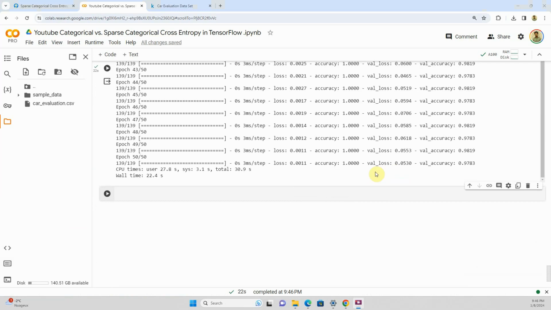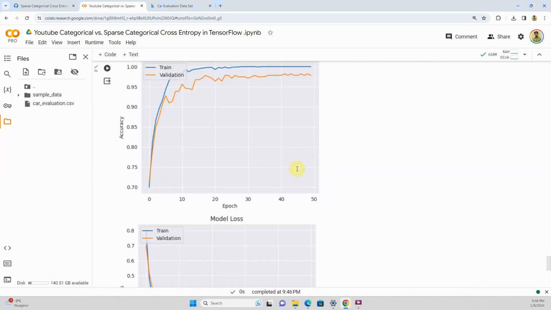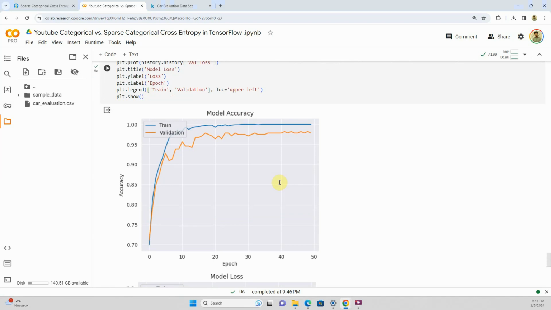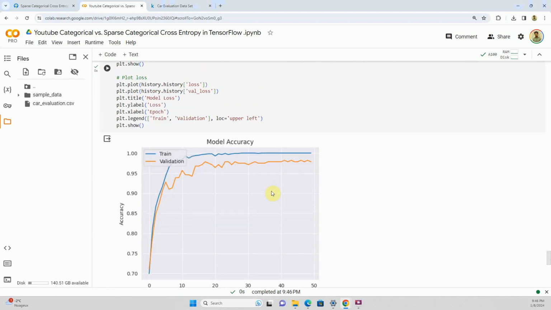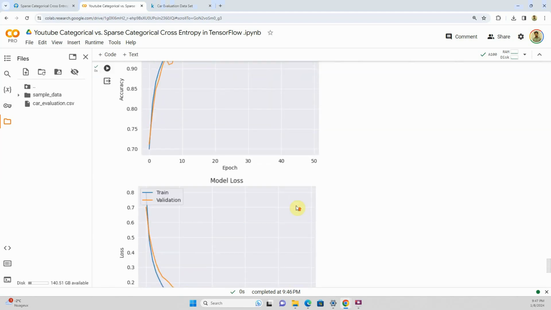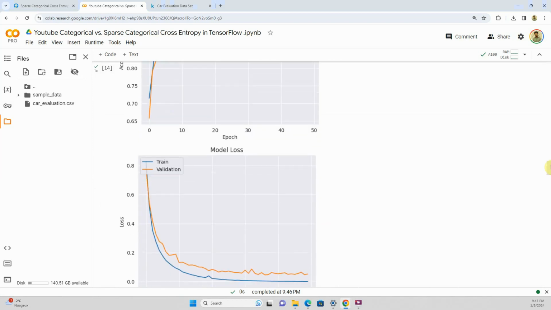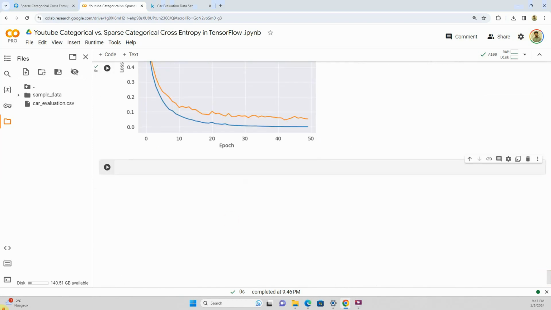After 50 epochs, again we get a training accuracy of 100% and a validation accuracy of 97.83%. We can plot the training and loss curves for the training and validation sets. You could see here, they look very similar to what we got in the case of categorical cross entropy. So in terms of performance, there is no difference. At least I didn't find any difference between categorical and sparse categorical cross entropy. Both of these curves look very similar to these curves here, and both of them are overfitting. And let's see what we get on the test set.